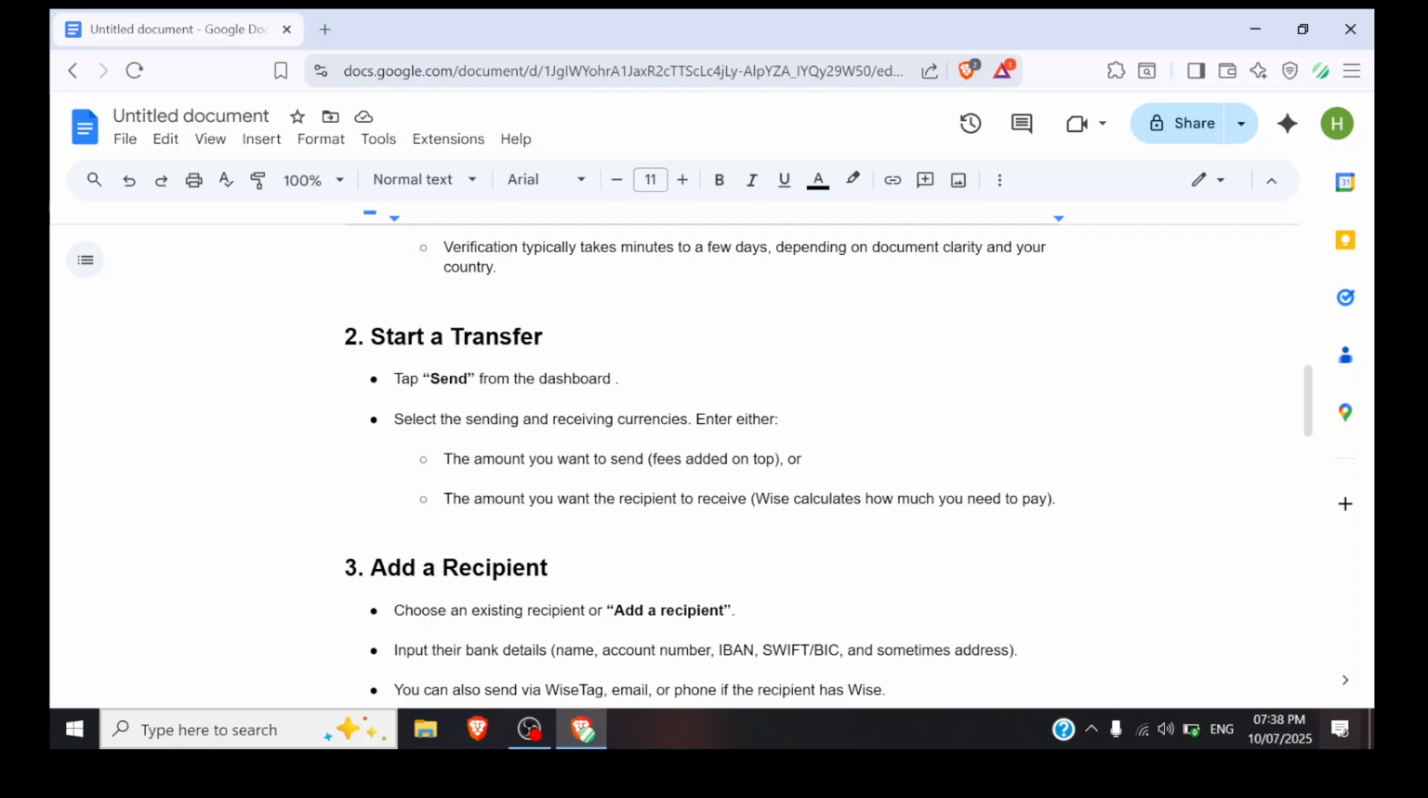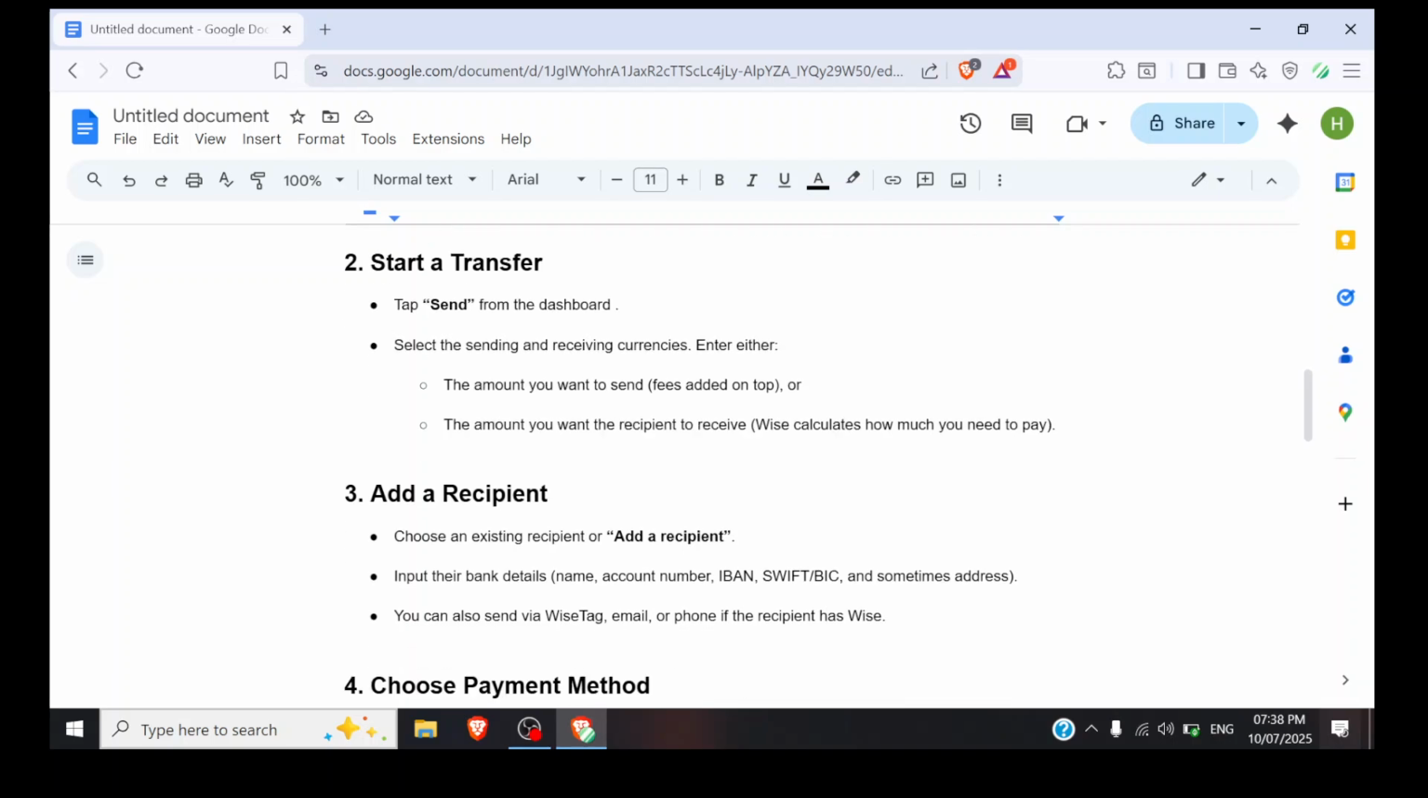Select the sending and receiving currencies. Enter either the amount you want to send, so the fee adds on top, or you can also do the amount you want the recipient to receive. So in that case, Wise calculates how much you need to pay.